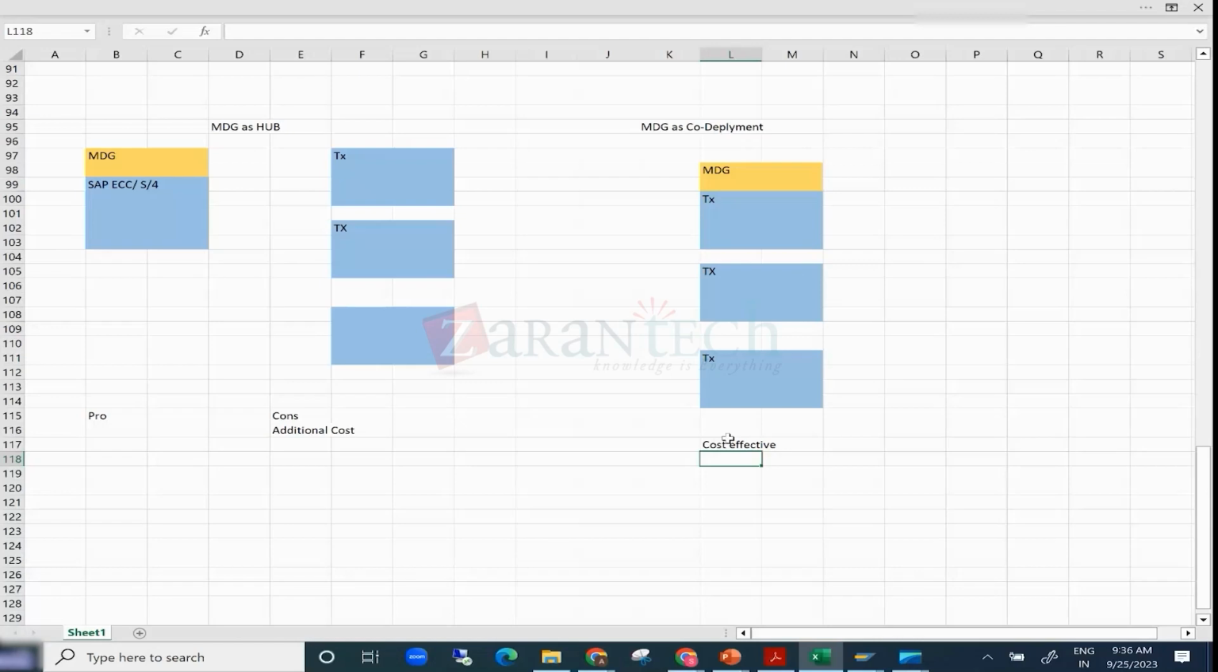Okay, so let me add from my side. Your points are valid, all these points. Let me put it in a proper manner. Let's take MDG as a co-deployment. One important thing: the reason we always say MDG has to be installed on top of an existing ERP, either here or here. If you look at the bottom, you have an ERP.